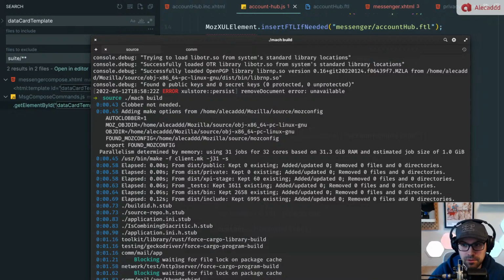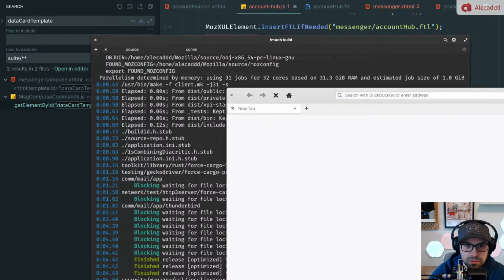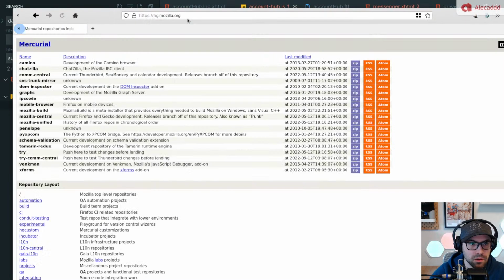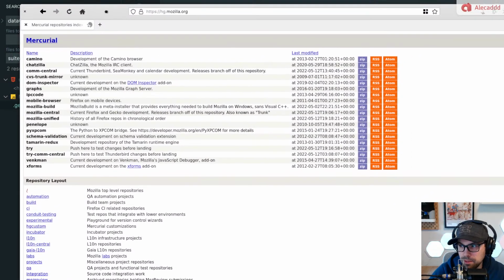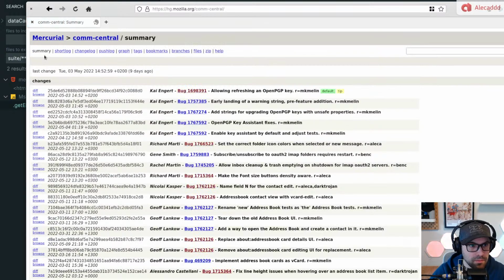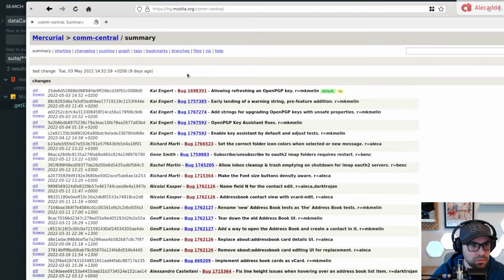Rupert, yes, it's absolutely all open source. Let me show it to you actually. You can go to hg.mozilla.org, and this is the public repository. Comm Central, current Thunderbird, SeaMonkey, calendar, developer code. Comm Central, there you go. This is the whole full source code.